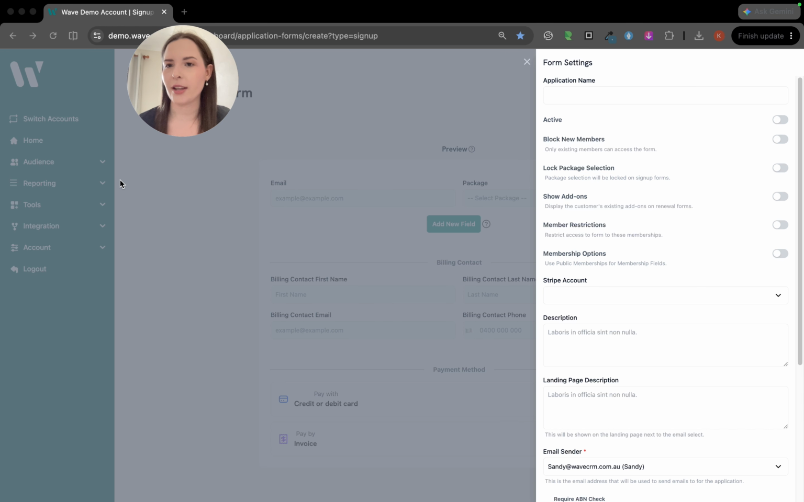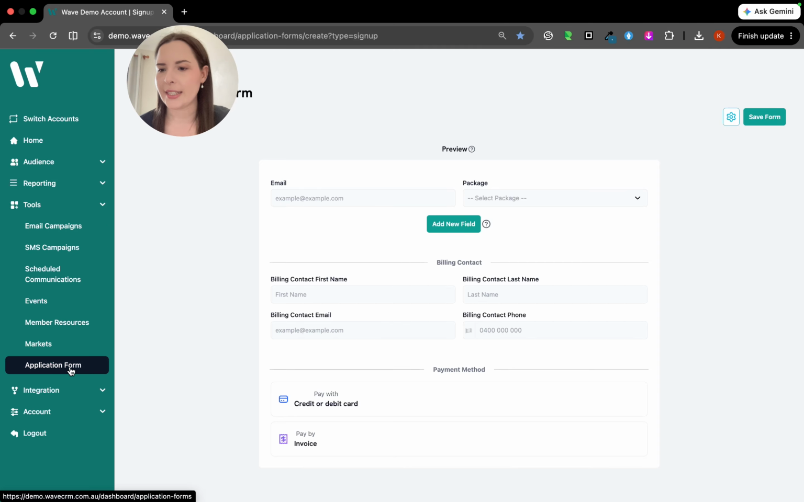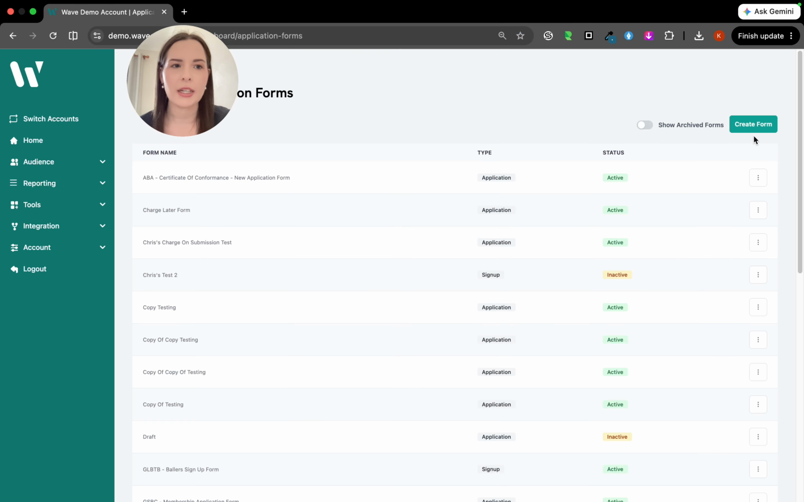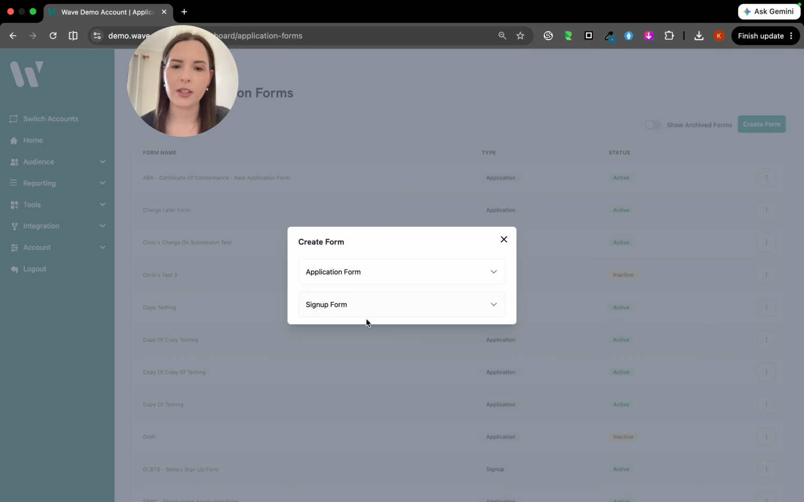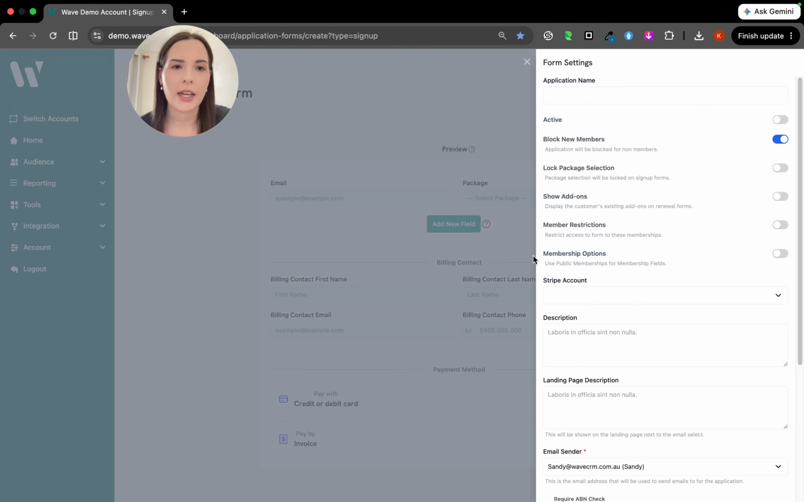So let's get started. To get into the sign-up form, go into tools, navigate down to application form. If we go create form, you'll see sign up form comes up and we can just go create form. From there, all your settings will come up straight away. First up, we have the application name. This is the name that will appear at the top of the form when someone opens it. Try and make it clear and easy to understand. For example, you could call it become a member or 2026 membership sign up or something like that. You can keep it pretty easy if you want.